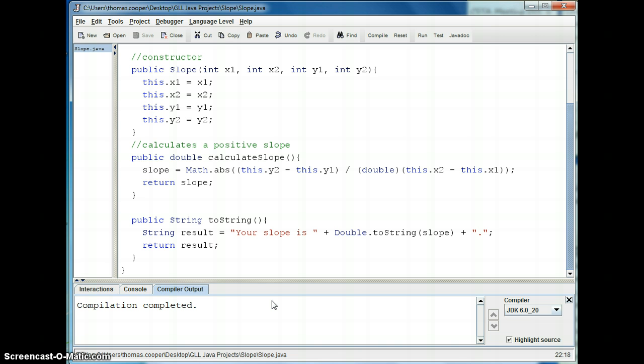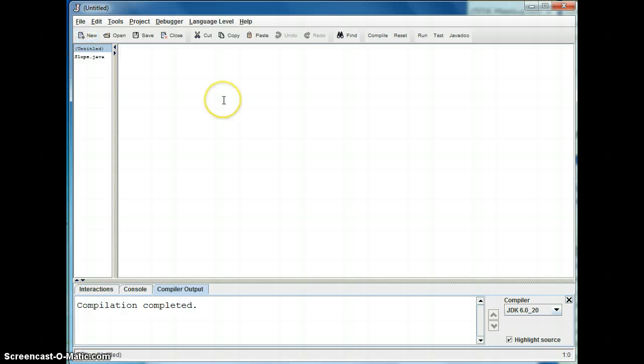So if you don't have your slope class open, go ahead and open it up, and then I'm going to create a new file. This one I'm going to name Ski Slope Runner. So I'm just going to say public class Ski Slope Runner, open curly brace, close curly brace, and this is going to be our main class for this project.